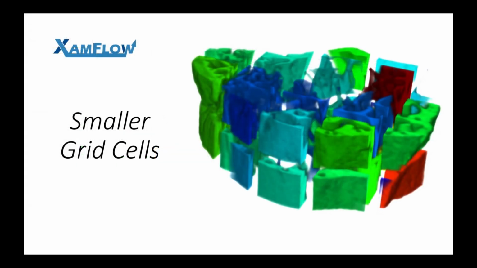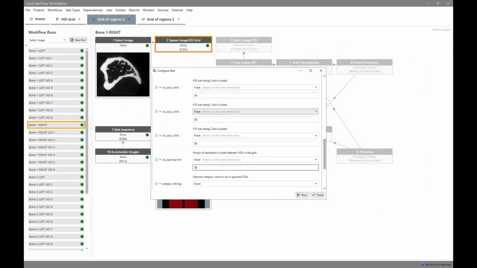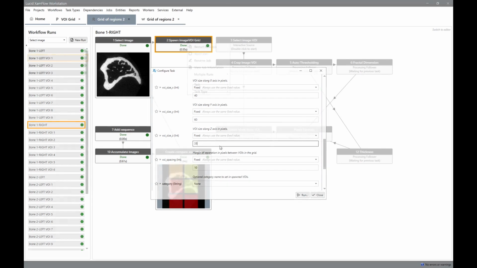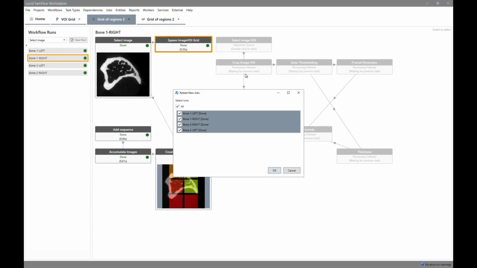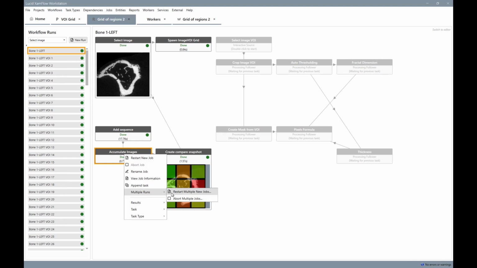Once the workflow is ready, we can reconfigure the grid to a smaller VOI size and rerun the entire process. 30 regions are now evaluated for each bone.